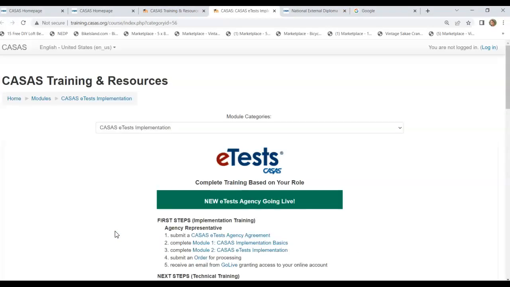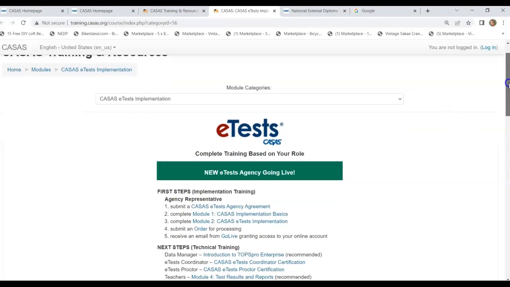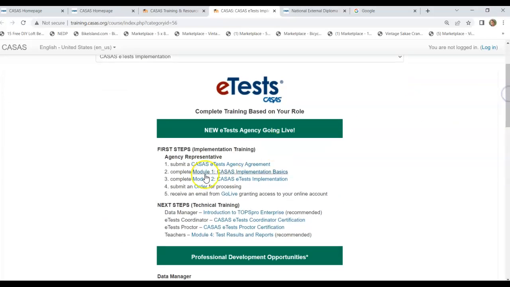Every agency must have at least 1 staff person who has completed CASAS Module 1 and CASAS Module 2. After that requirement is taken care of, the remaining CASAS test proctors need only to take CASAS e-test proctor certification, which you see here. Check with your administrator to find out whether you need to complete CASAS Modules 1 and 2 or just the e-test proctor certification.